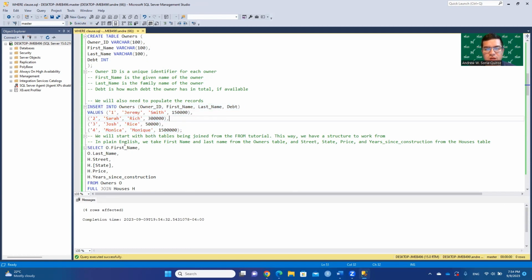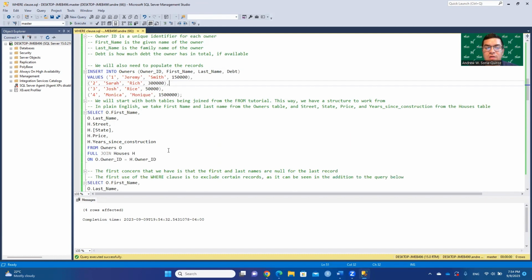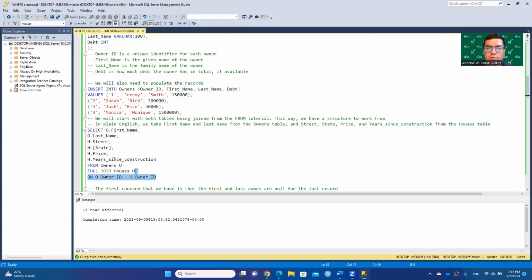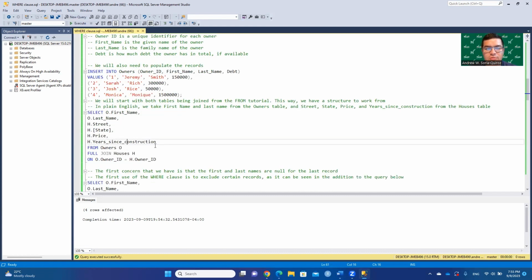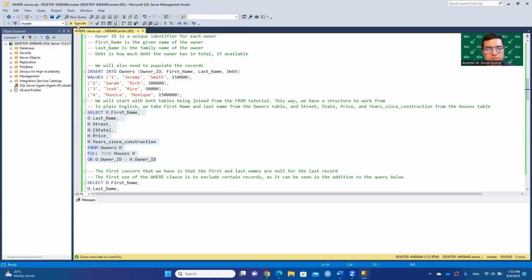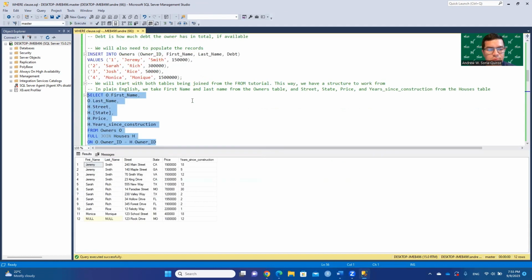I will start with both tables, and I am taking this query straight from the from tutorial. This query joins these two tables, just as a refresher, on the owner ID column. And it's going to give me the first name and last name of that owner, and then the street, state, price, and years since construction of that house. Now, what we're going to do first is execute this query and see what we have. As you can see here, we get 12 records, but the last one is null. There is no first name here, and there is also no last name. There is information about the street, the state, the price, and how many years have been since construction, but there is just no first name and last name.